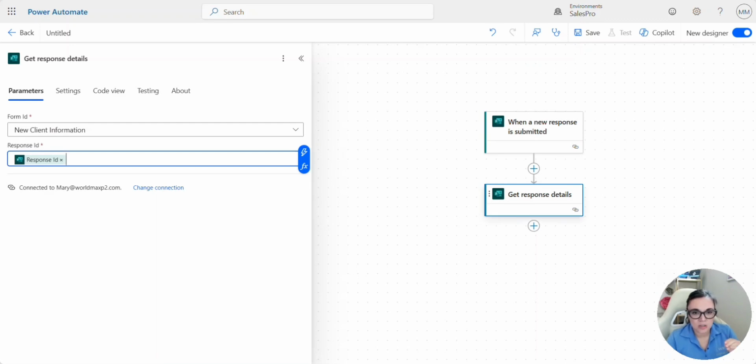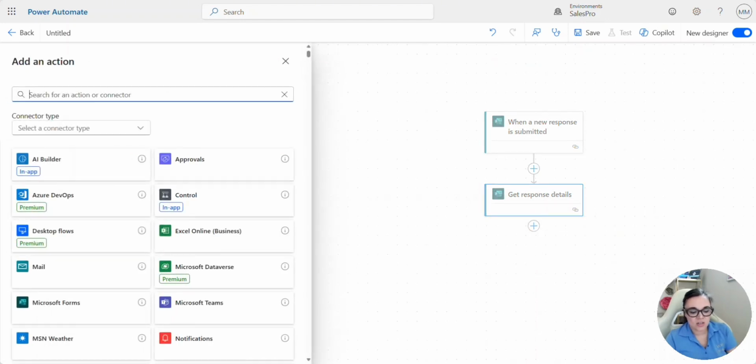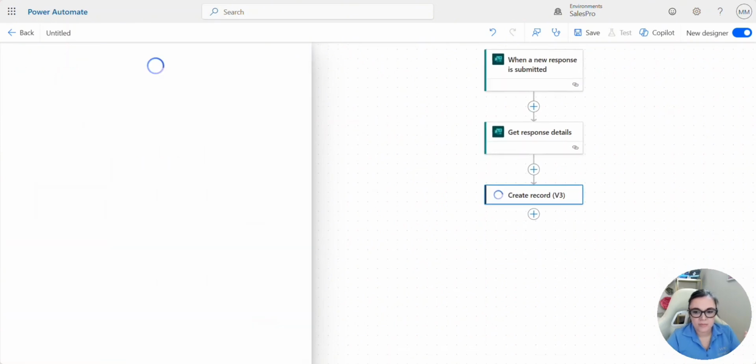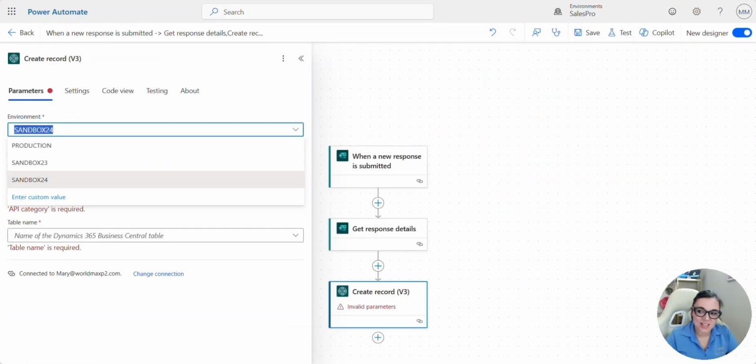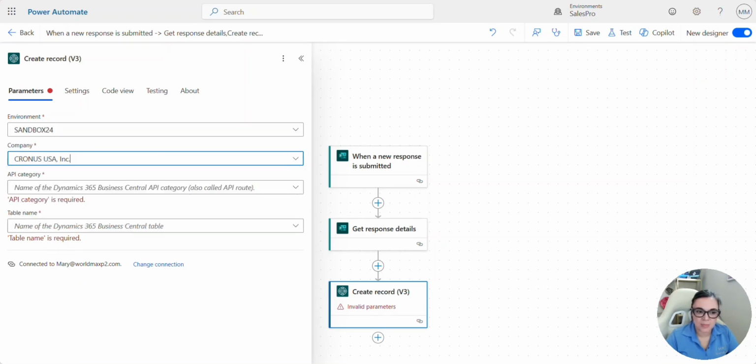Now, we can make this flow a lot more complex. For me internally, I have an approval set up from here before I have it automatically entered into my system, but we'll make it nice and easy to show you how you can just take an action right here and enter it into Business Central. Create record. This is where I would highly recommend that you use variables, but for now, I'm just going to go ahead and use Sandbox for my environment and then map my company to Cronus.